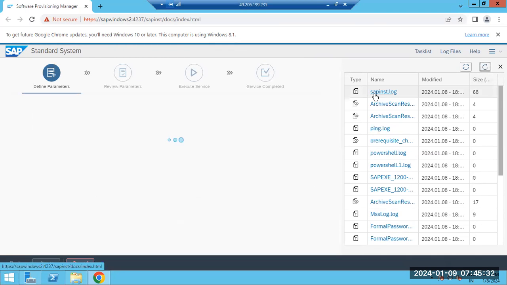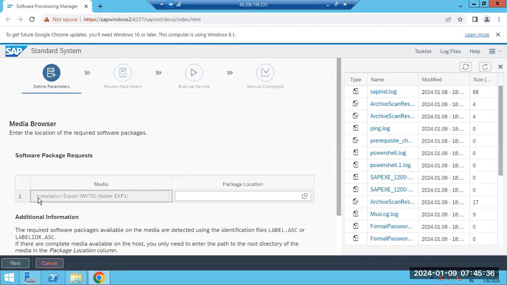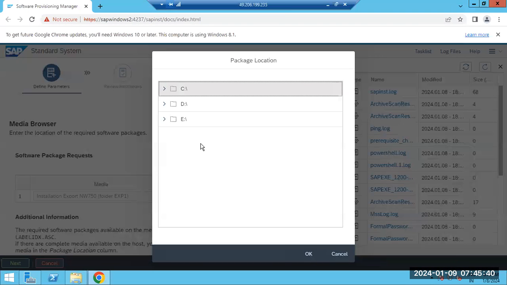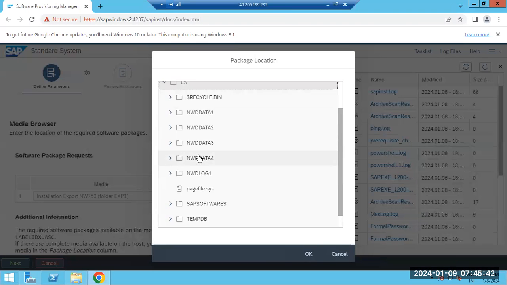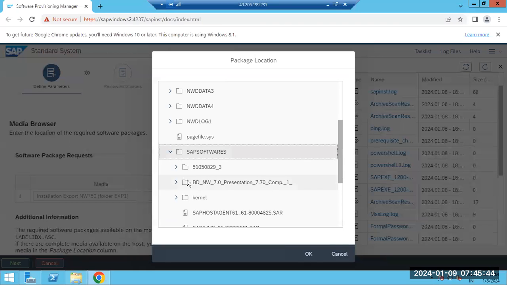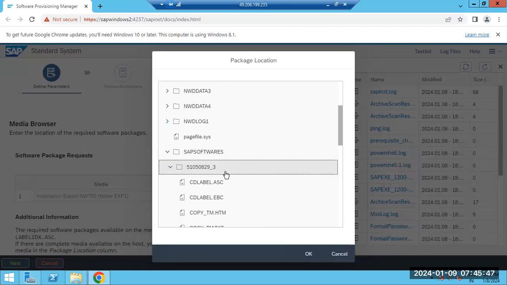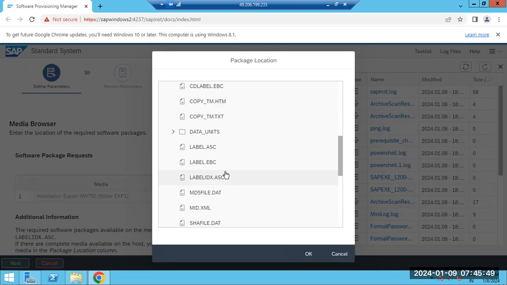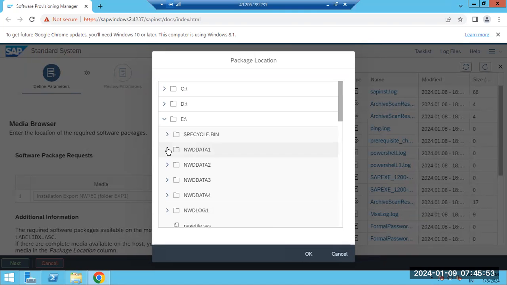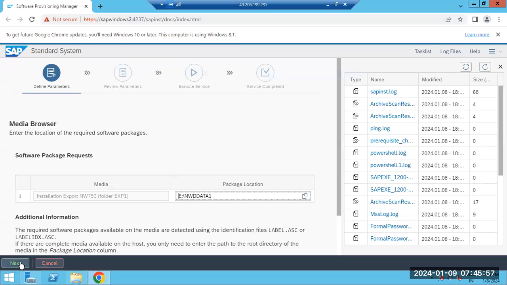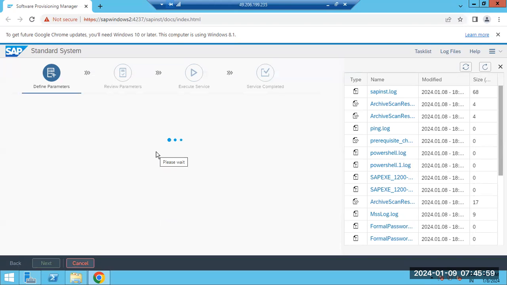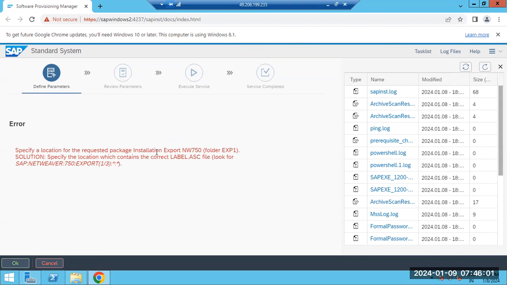Then we have to provide the exports location. Installation exports location, right? So go to the E drive. That's why we downloaded all the SAP software. This is the export location here. If I give a wrong one, it won't take it. Let me give the wrong one here. Okay, I have chosen the wrong folder. Just click OK. Let's see what it will tell.